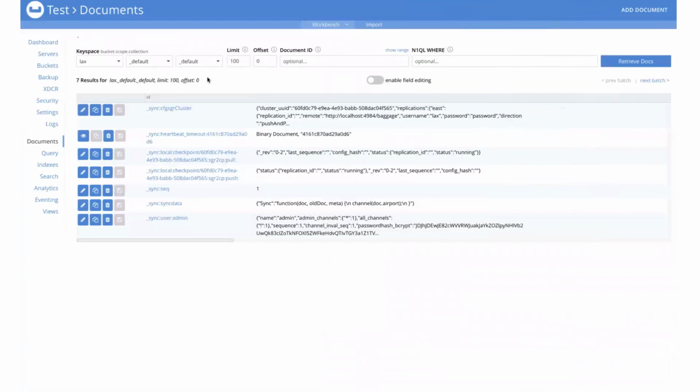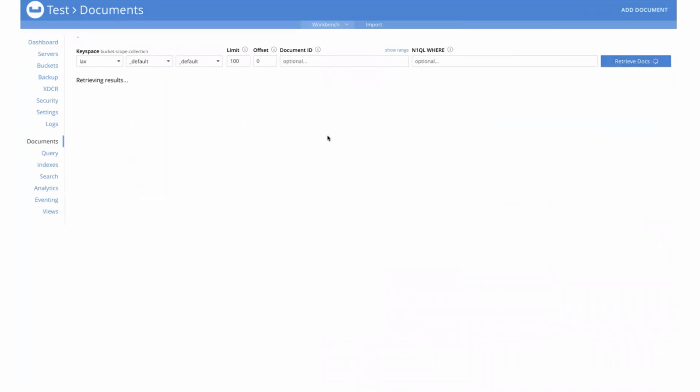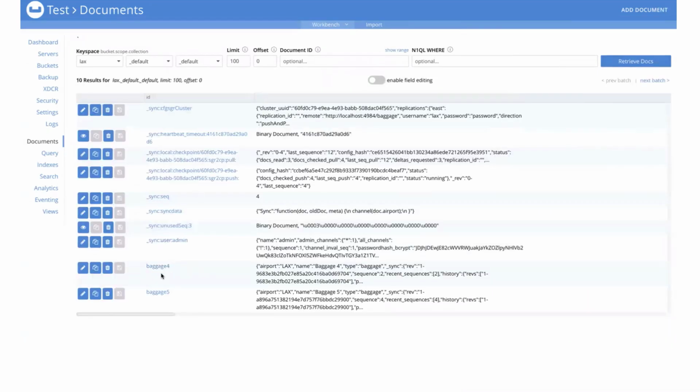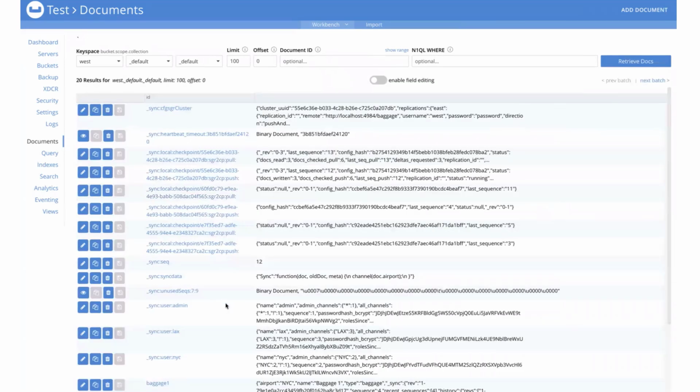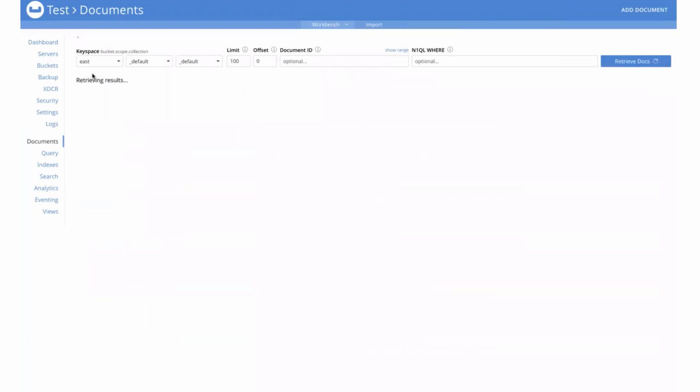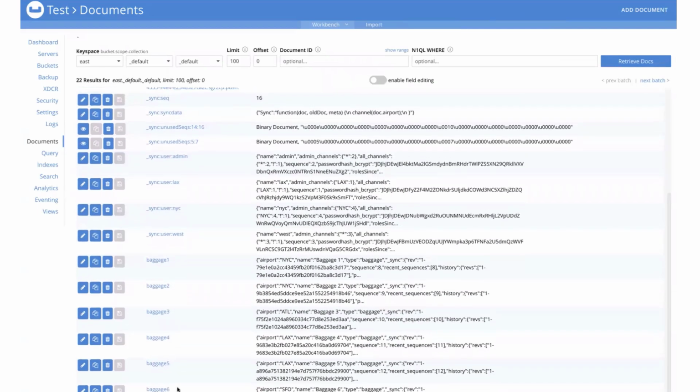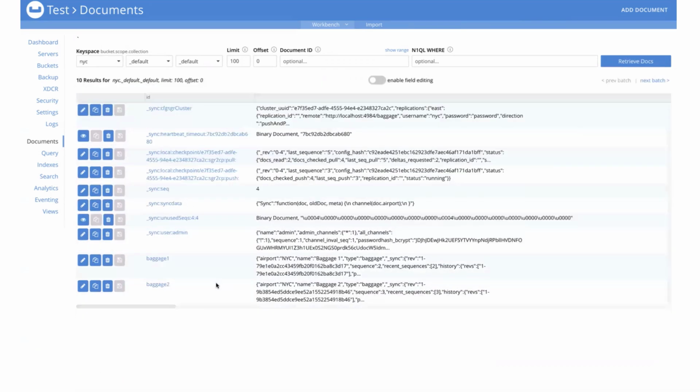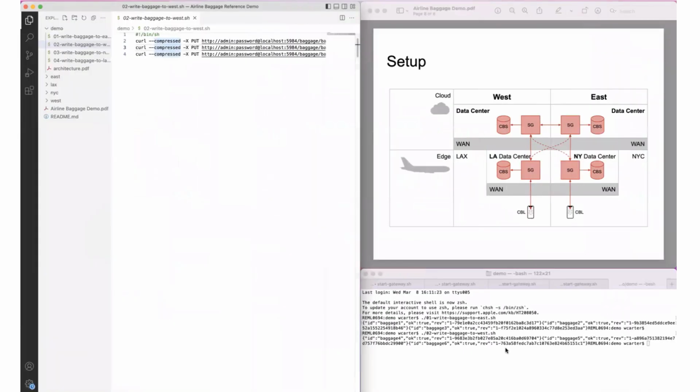All right, that was successful. So let's look at each one. We'll just check LAX. There they are, 4 and 5. We'll check the West. 1, 2, 3, 4, 5, 6, which is correct. East, 1, 2, 3, 4, 5, 6, which is correct. And then NYC, just bag 1 and 2, which is correct. So all of the bags are in the right locations, writing in the East and writing in the West. Okay, let's move to the next one.